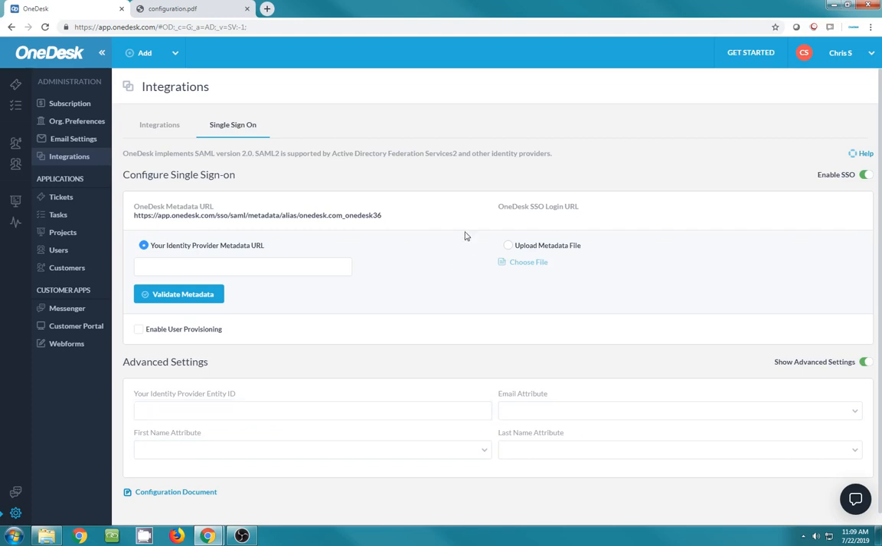For users to log in with SSO, once everything is validated, the login URL will appear here, and you can provide your users with this URL.